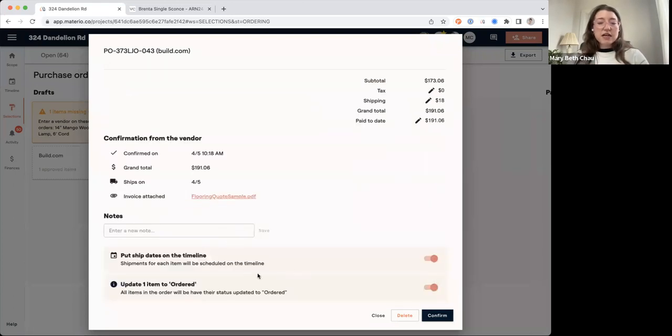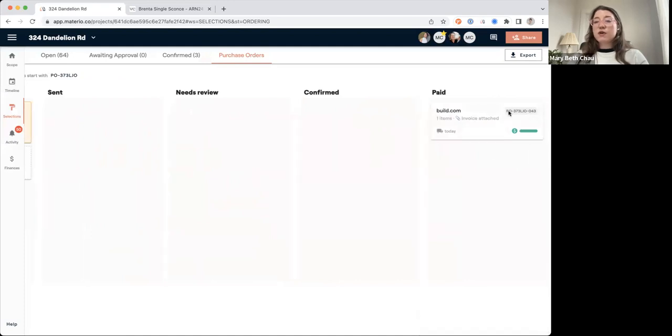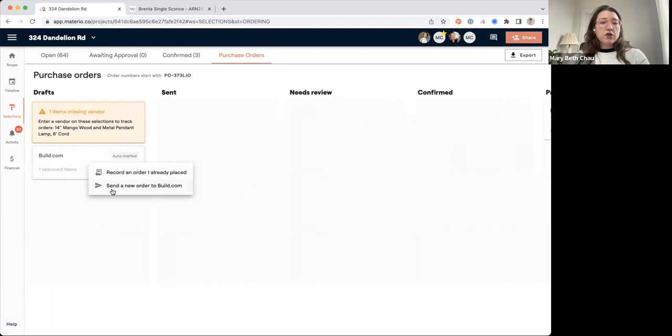I could put in any notes, and then it's also going to put a ship date on my timeline and then update the item to ordered. So I'm going to confirm this. And because I paid it in full, it's going to move all the way over to paid. Just a note, if you move it to confirmed and you haven't fully paid it yet, the moment it hits the confirmed column, that's when it's going to sync over to QuickBooks Online. And that's where you'll be able to convert it into a bill and actually pay the vendor if you want to over there. So I'm going to do another one where I show you sending an order to build.com.